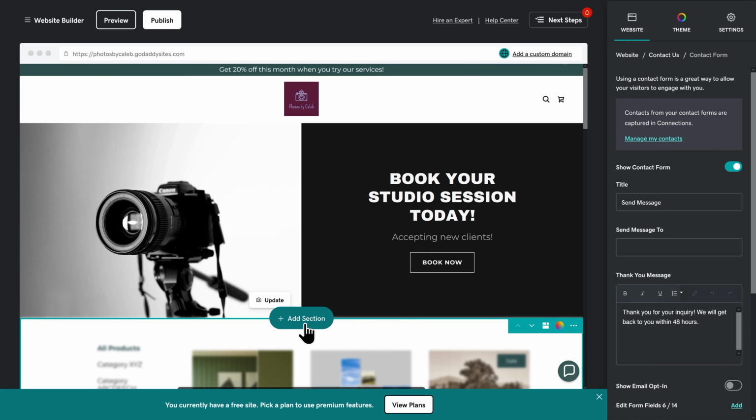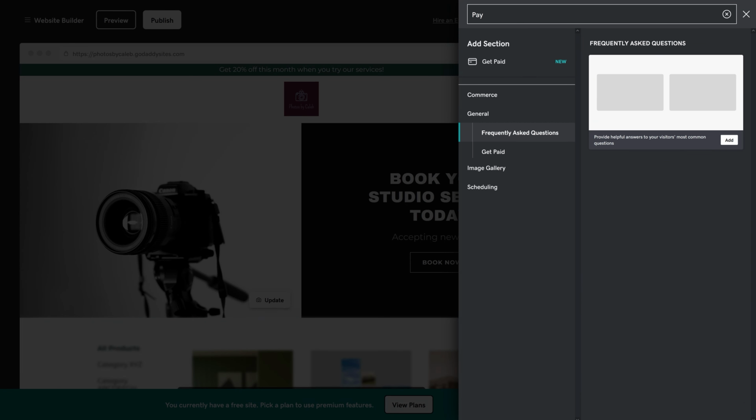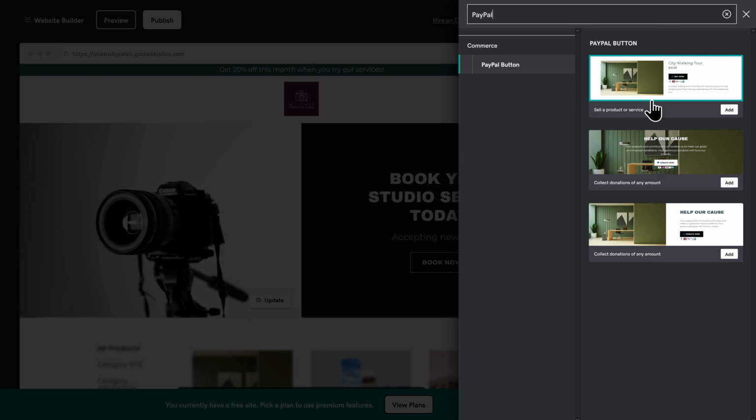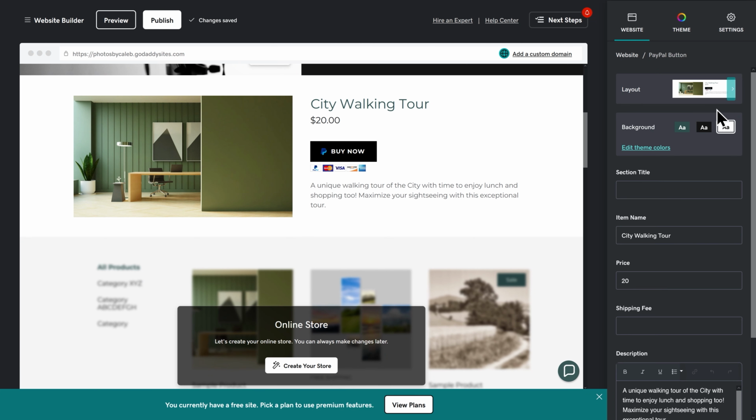To do that, again, click on Add Section. Now, on the right-hand side, click on the search bar at the top and type in PayPal. Here you can choose to add a section that allows you to sell a product or service using PayPal. To add this section to your website, click on the Add button. That section will now be added into your website.